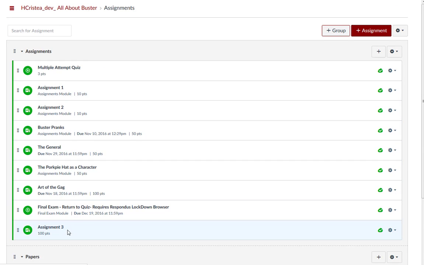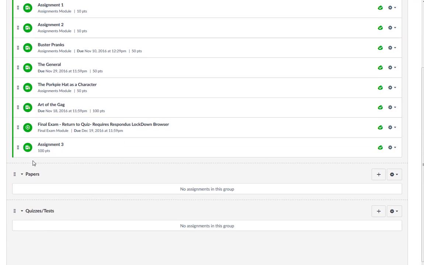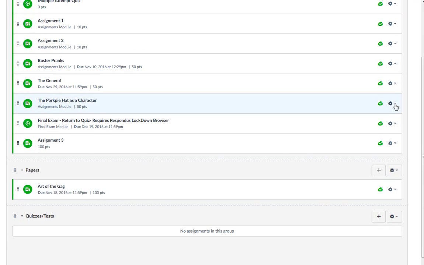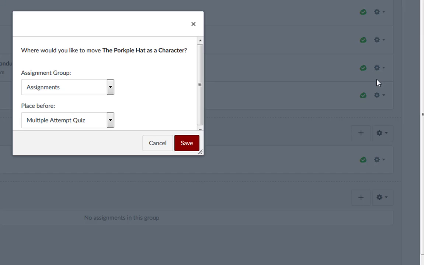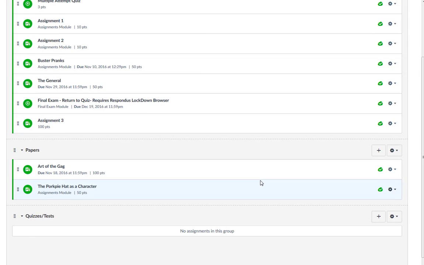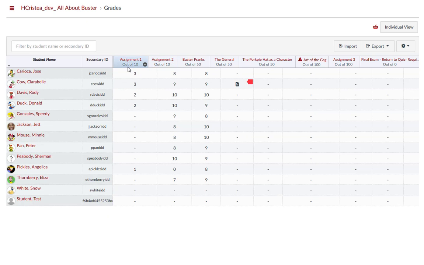You can then move already created assignments into the appropriate assignment group by clicking and dragging, or by using the drop-down arrow to the right of the assignment, selecting Move To, and changing the assignment group. In your gradebook, you will notice that the arrangement of the assignments did not change. You still have to click and drag to change them here.